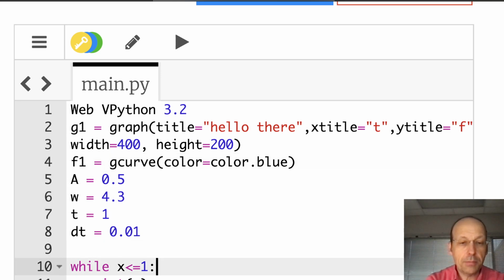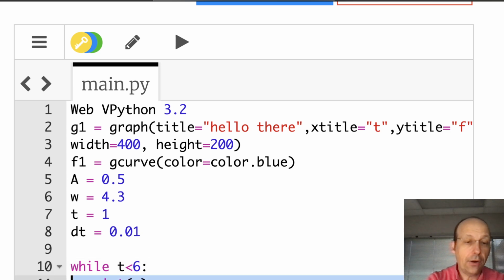Now down here, I'm going to change my loop to t while t is less than 6. And I want to calculate f. f equals a times cosine omega t. Yeah, omega times t, I'm using w, plus pi over 3. So pi is a built-in number in VPython. You can just type pi.